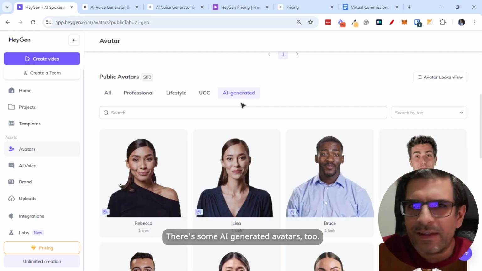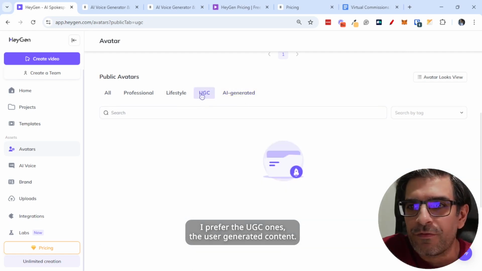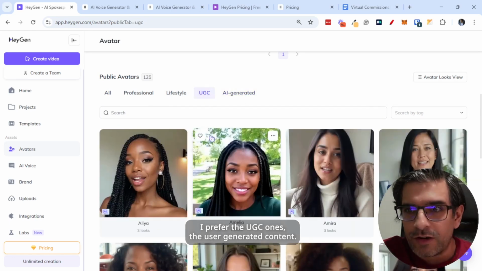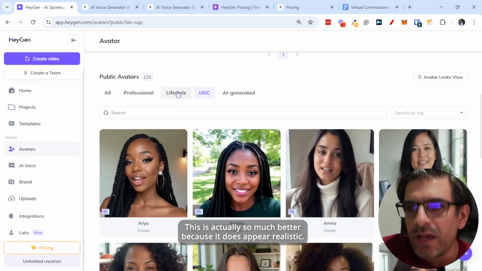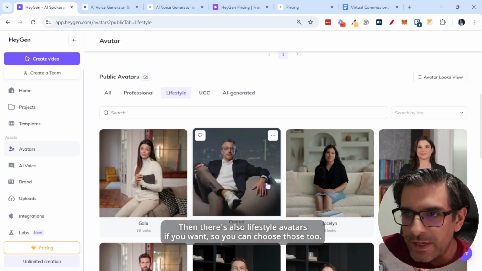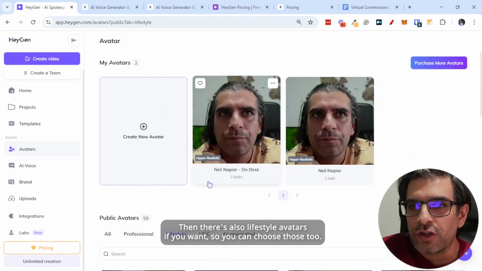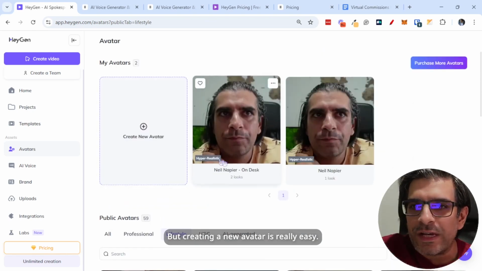There's some AI generated avatars too. Personally, I don't like those too much. I prefer the UGC ones, the user generated content. This is actually so much better because it does appear realistic. Then there's also lifestyle avatars if you want, so you can choose those too. But creating a new avatar is really easy.